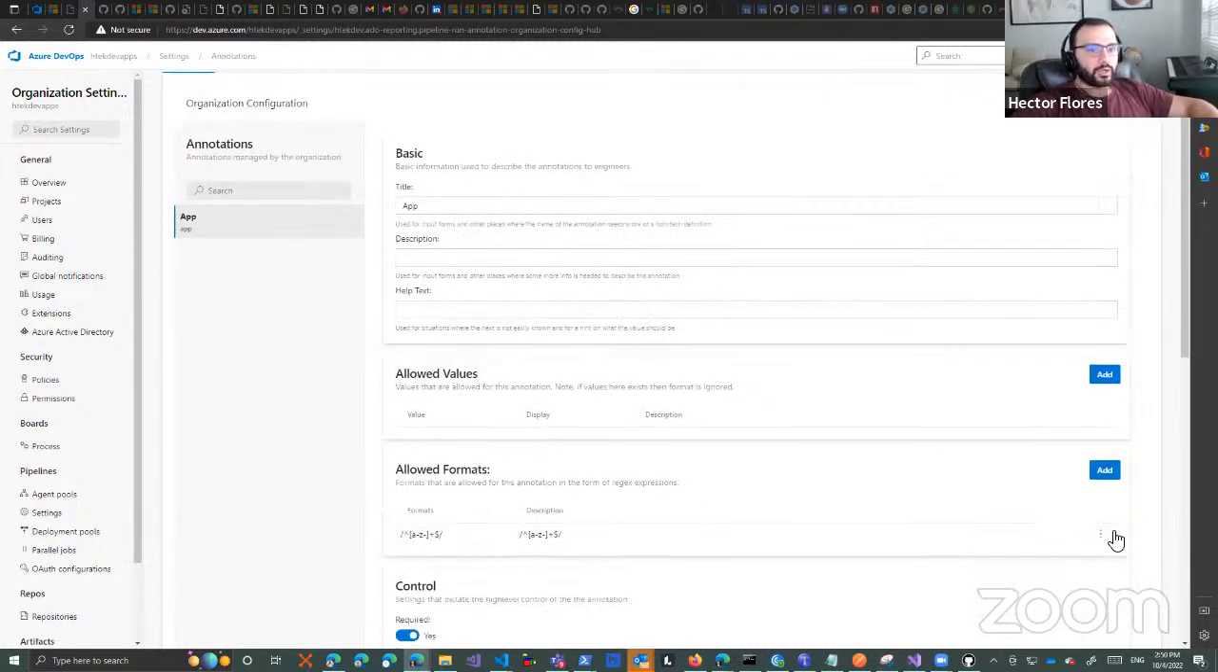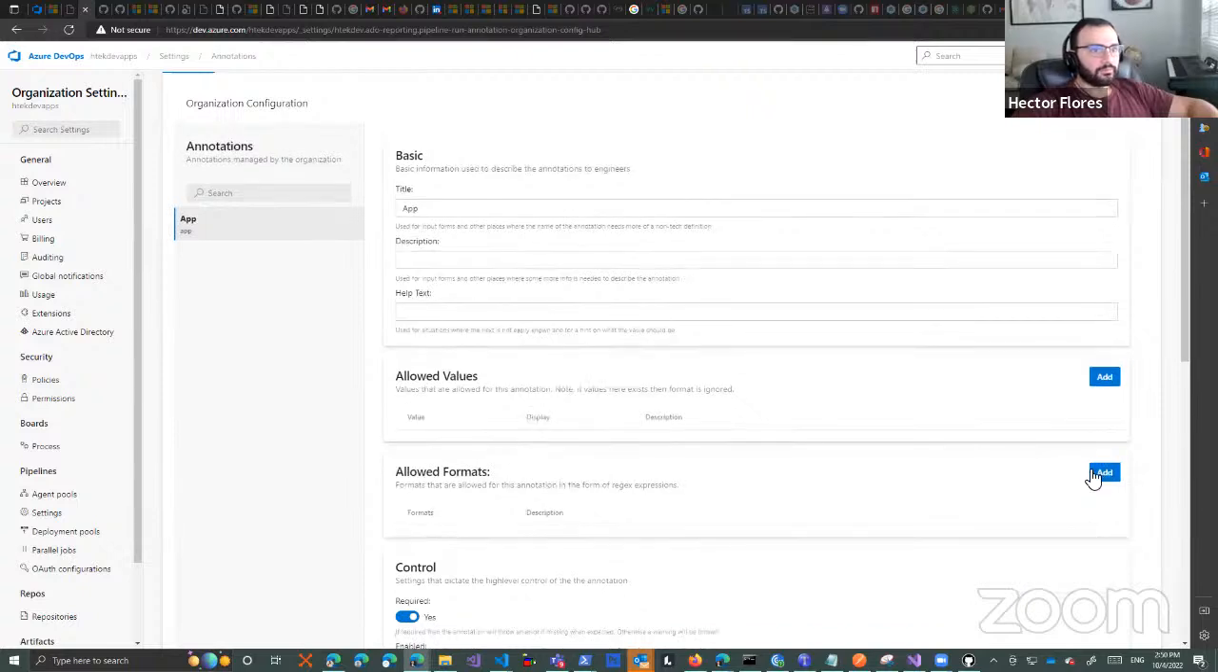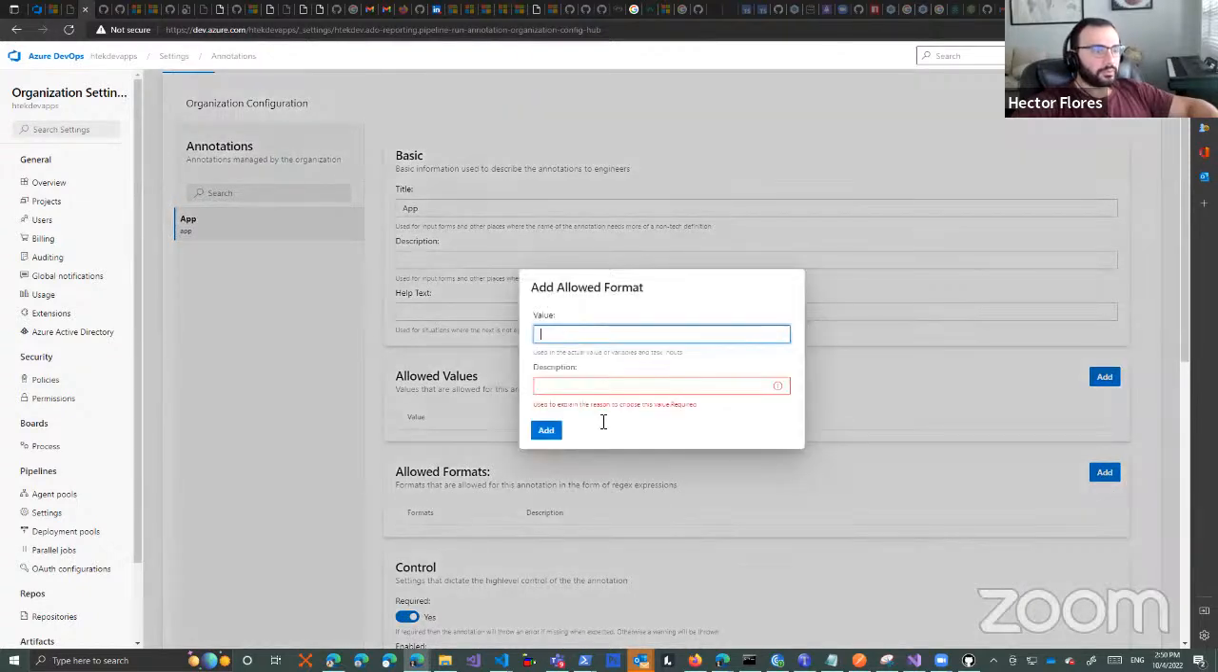So let's say we need to know what app is being deployed. All right, so let's say the app name. We need to make sure there's a rule for it. It needs to be all lowercase. Maybe we allow for some slashes. You can have some numbers, but you have to have at least a letter in the beginning.